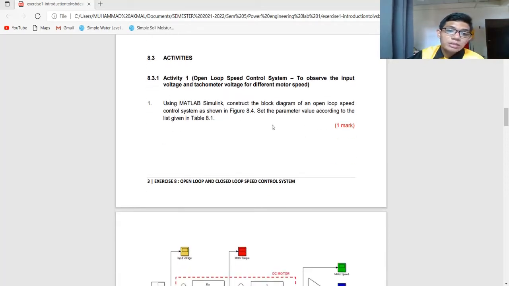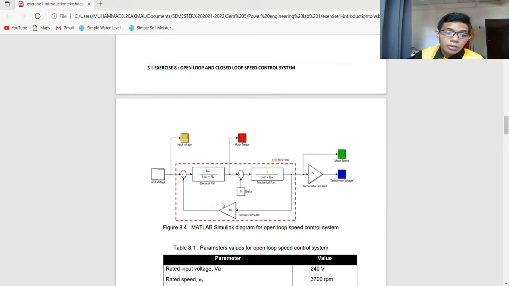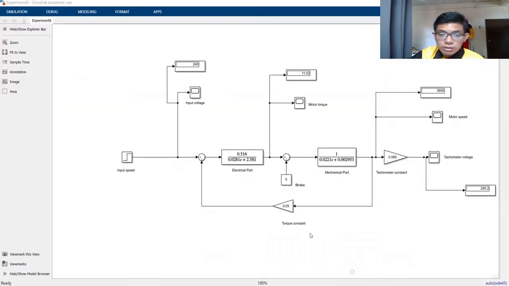So using the MATLAB Simulink, we must construct the block diagram of an open loop speed control system as in figure 8.4. So I have prepared the diagram. So as you can see, this is the input, the electrical part, mechanical part, and the tachometer constant.